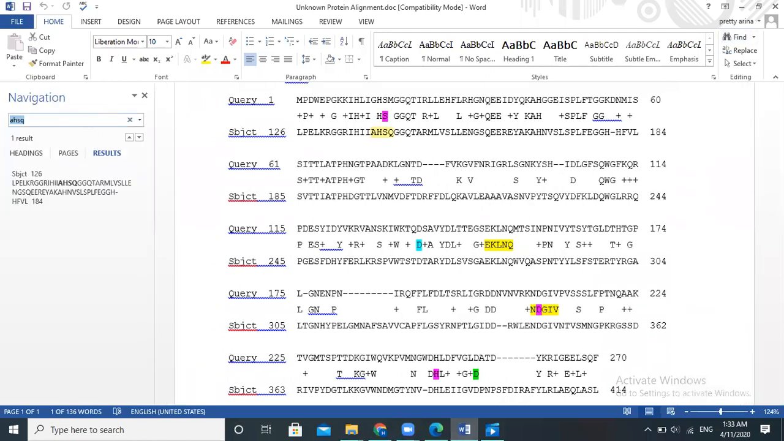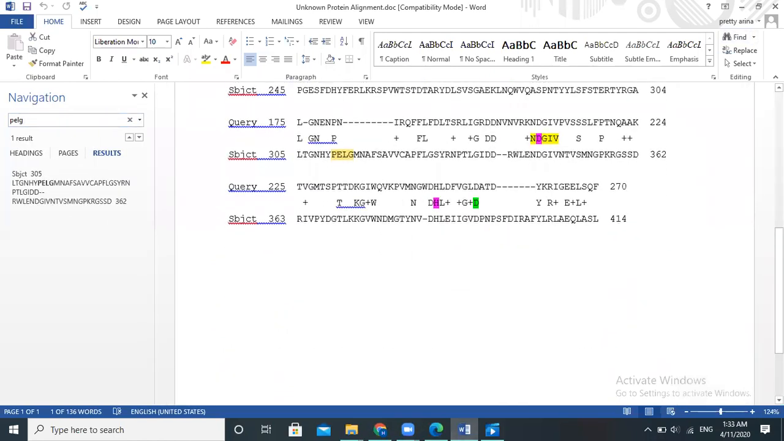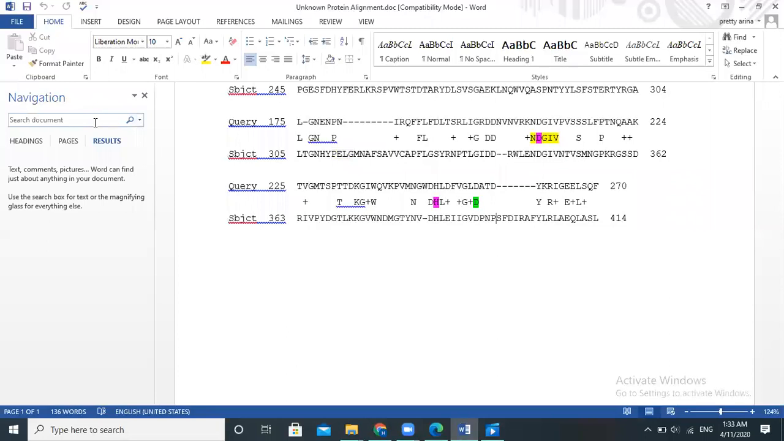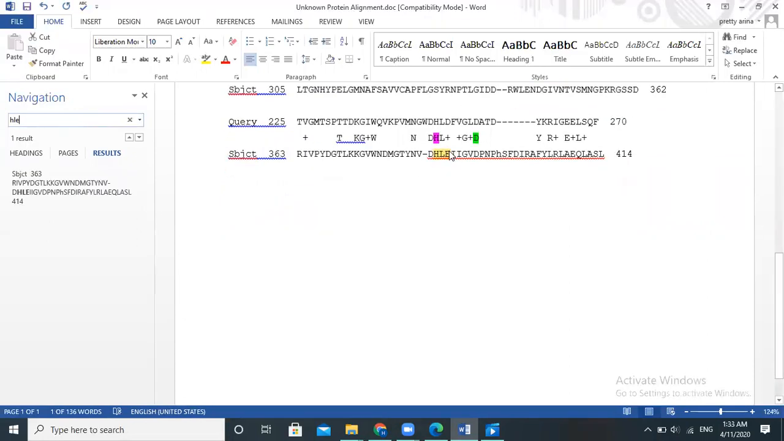Type in PELG, and we can see that there's no G in the protein sequence of UPM1 lipase. So moving on with HLE. Do the same, type in HLE, and we'll find that this is also absent from the UPM1 lipase sequence.